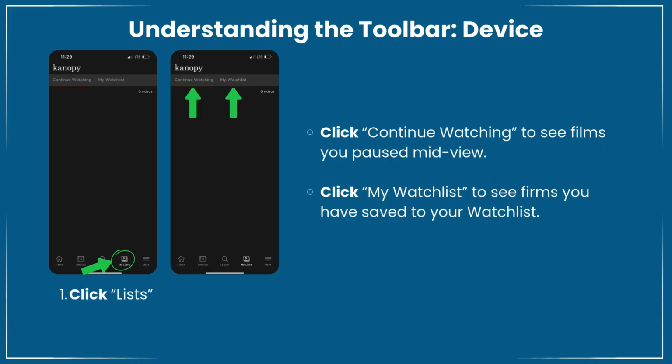Click on My Lists at the bottom of your device's screen. Tap Continue Watching to see films you paused mid-view. Tap My Watch List to see films you have saved to your watch list.